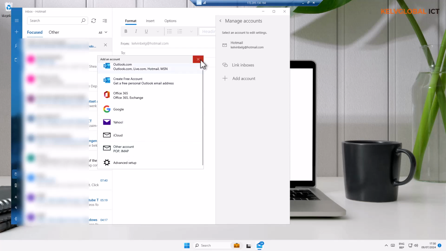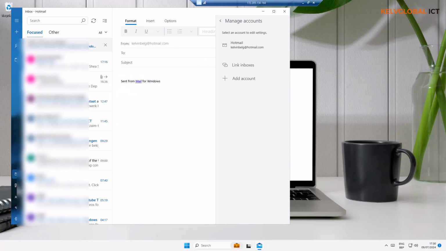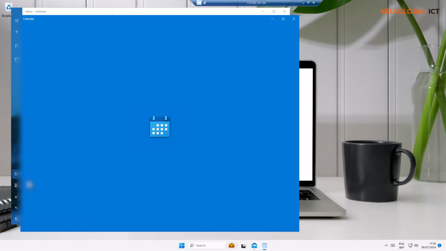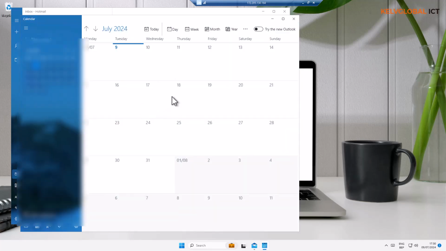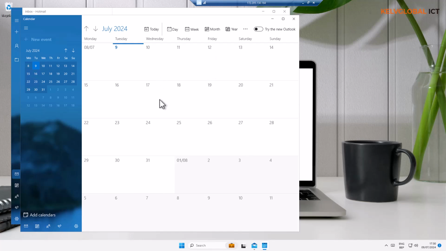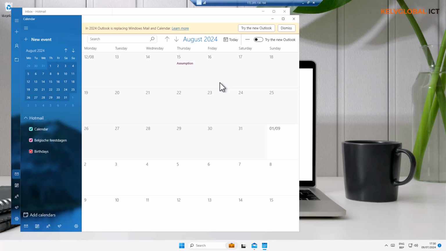But mind you, we also have our calendar. So if I go to my calendar, you can see it's going to open my calendar, and if you are someone who uses your mail calendar a lot, all your information also will be displayed here. As you can see, it actually syncs with your mail provider, for example, your Hotmail or your Gmail, and all the information will be displayed here. You can see it's actually very easy.